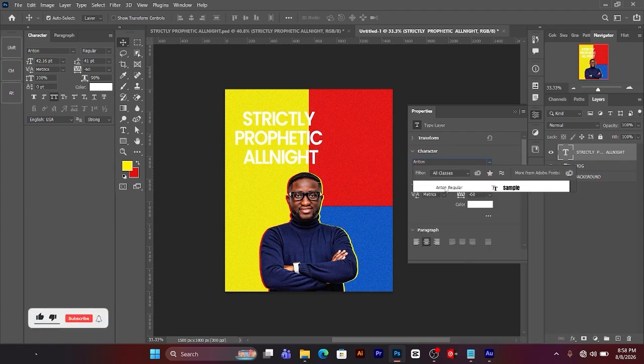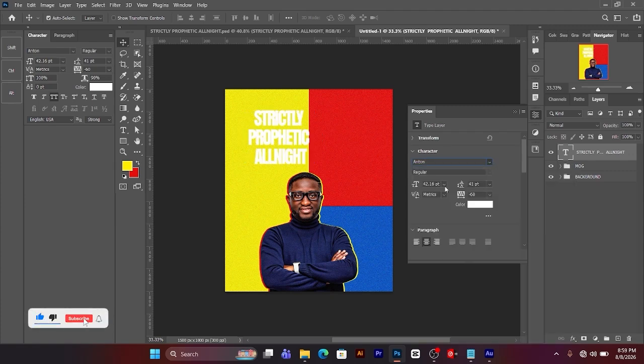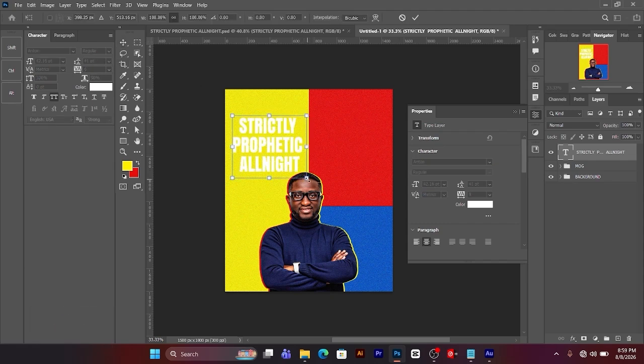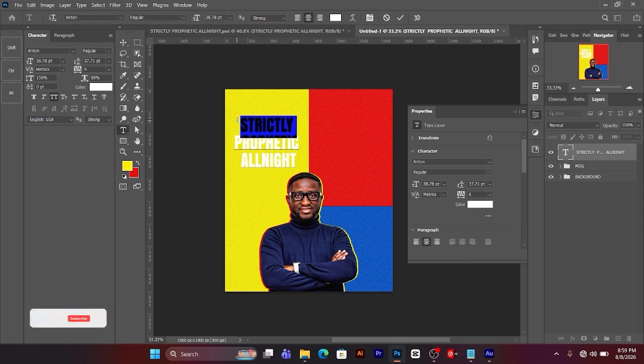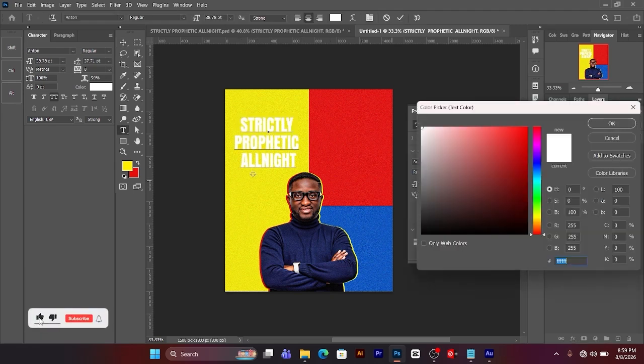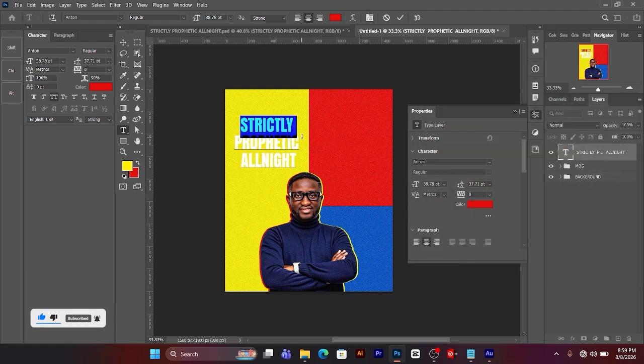So I paste it over. Then reduce the size, make it smaller. The size should be 38.75. The best color to use for Strictly Prophetic is red, and then the color code for the rest.